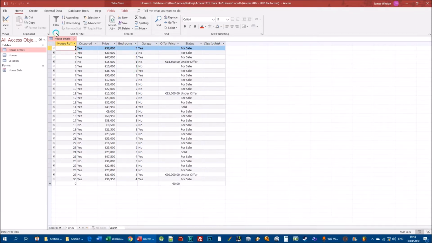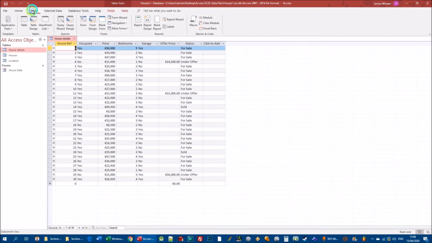Okay. So what we're going to do now is we're going to click on the Create tab, because when we want to create one of our 4 objects, we always go to the Create tab. See tables, queries, forms, and reports. We've already seen tables and queries. We only had 2 options in our queries group: Query Wizard, which we didn't look at, and Query Design, which is how we designed all of our queries.